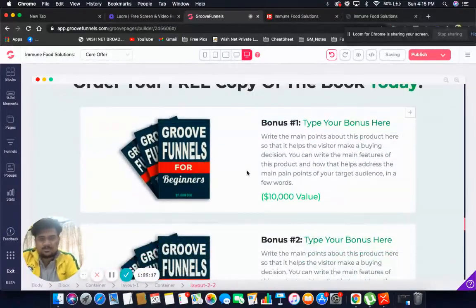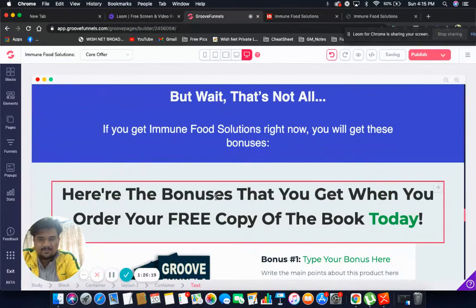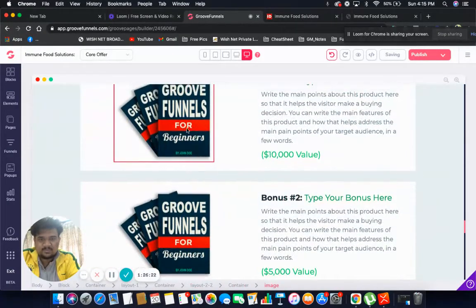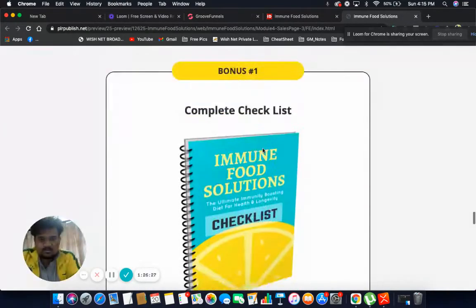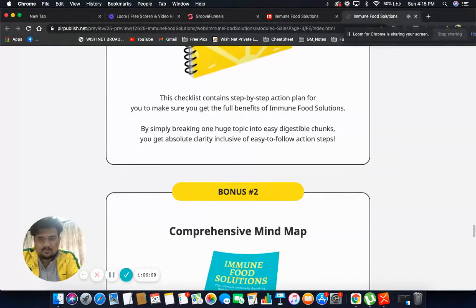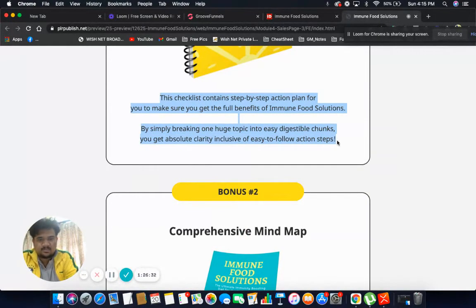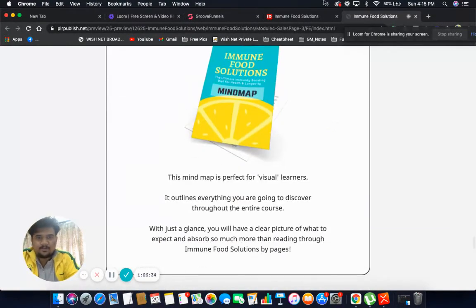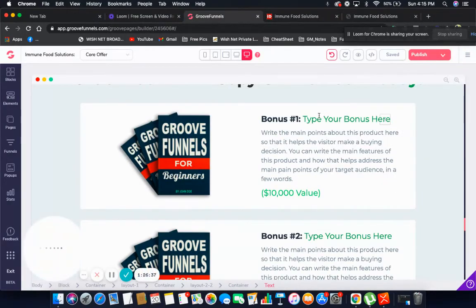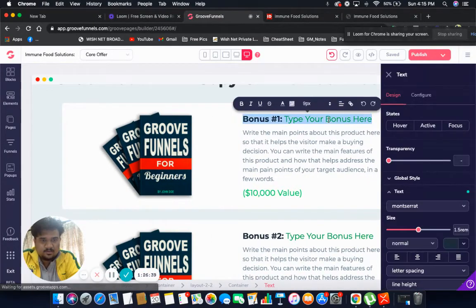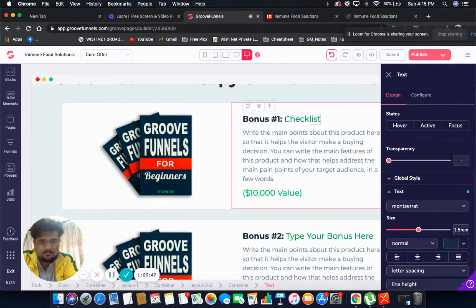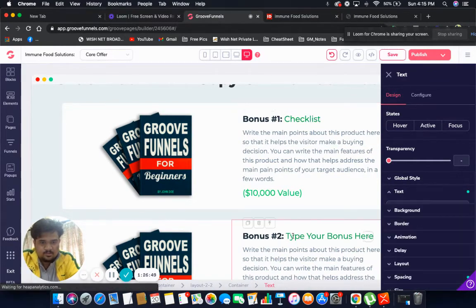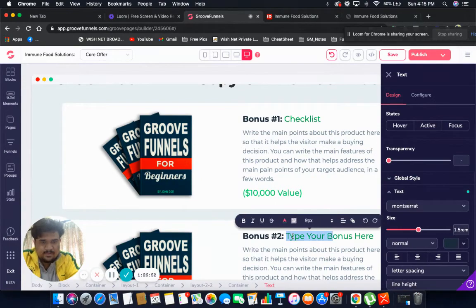Okay, and suppose these are my bonuses, and let the headline be whatever it is, and let's just change the image size. Okay, and do we have anything else? No. So let's just change the images. This is a checklist and this is a mind map. Okay, so let's come here. So let me write bonus one checklist. And bonus two, say mind map.